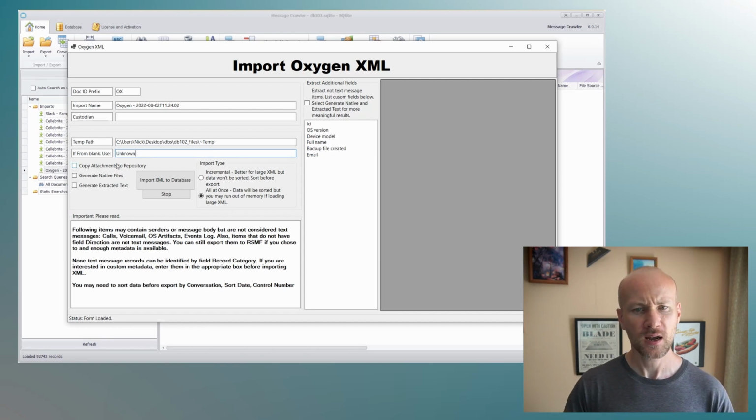We have a couple of other options that are pretty simple to understand, like copy attachments to repository, meaning the files will get pulled from the original source and stored in the Message Crawler repository. This way, if the original data is deleted or something happens to it, you still have all your data together.